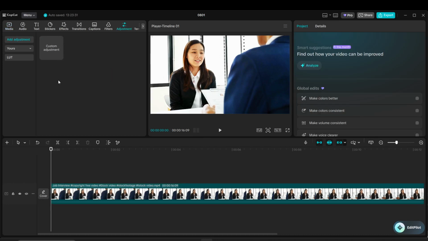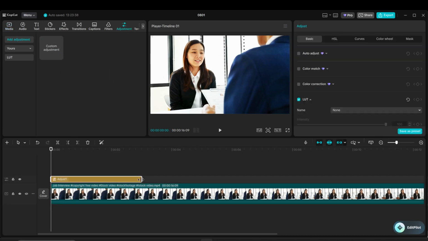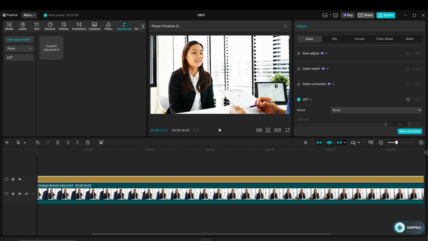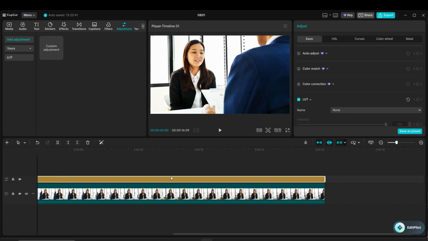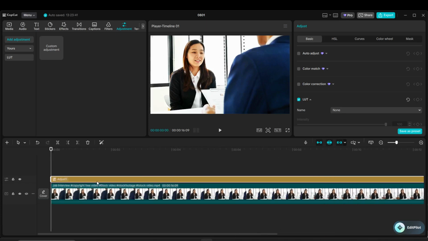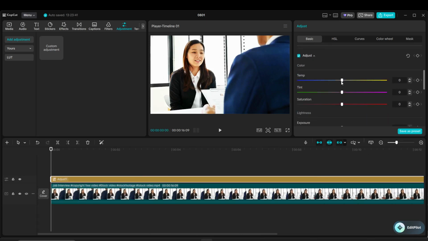With that adjustment layer selected, head to the top right panel and turn up the brightness setting. As soon as you do, every video clip underneath that layer will be brightened instantly. This is a huge time saver when multiple clips in your project need the same lighting fix. And that's it. You now know the two easiest ways to increase video brightness in CapCut PC.